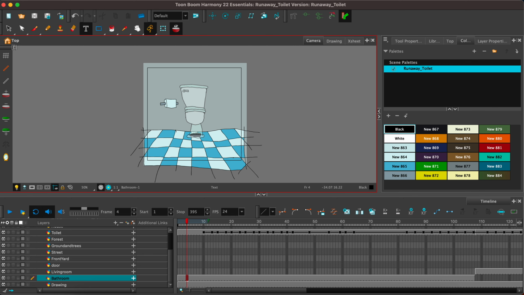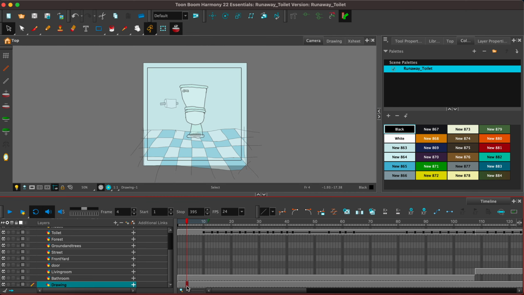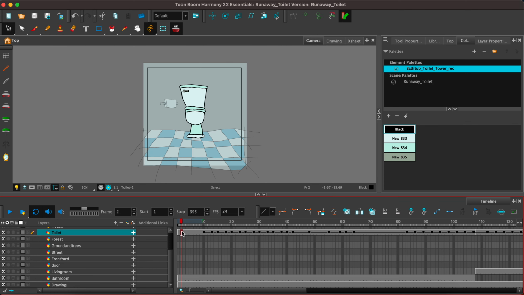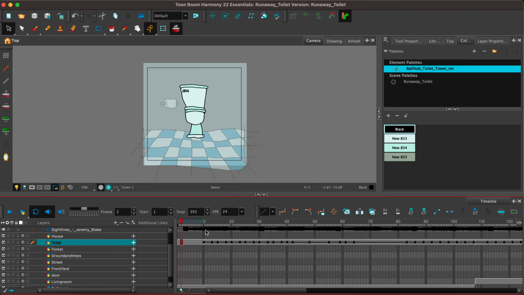So if I pull out, you can see that these two elements are just in the same layer, and then I just have this square. And then I put the toilet layer on another layer. So then I have the toilet rocking back and forth. I'm going to mute this just so that I can talk over it.